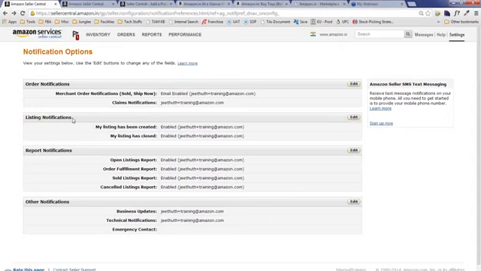Similarly, listing notification. Whenever you close a listing or whenever you create a new listing, we will send out an email. This notification for the listing creation, we will send out only when you try to create a listing one by one. Bulk listing creation, we will not send out a notification. Then report notification, and then we have other notification as well. So whenever there is any new update, any business update from our end, we will use this email address.